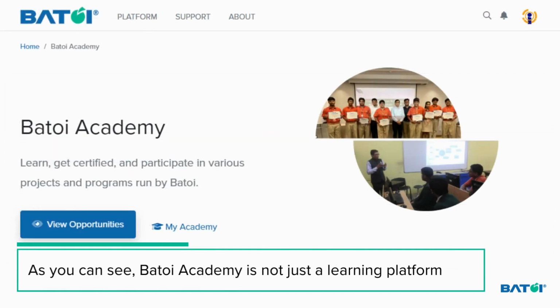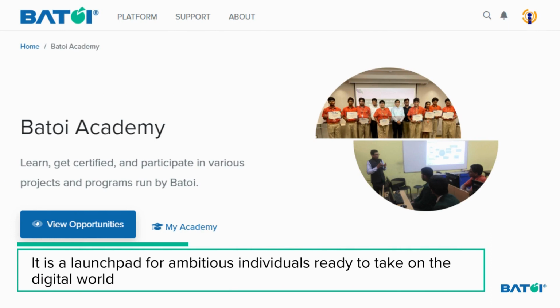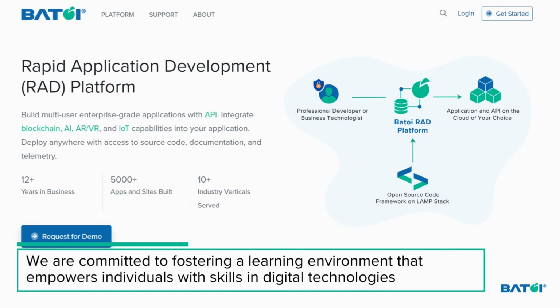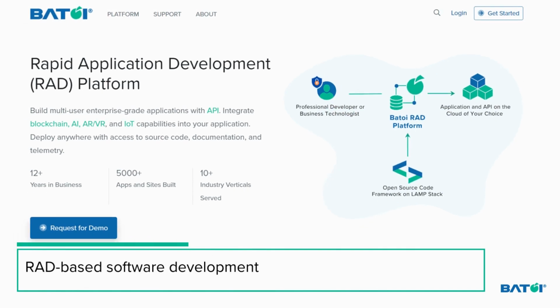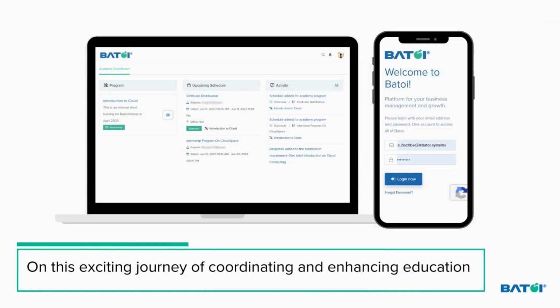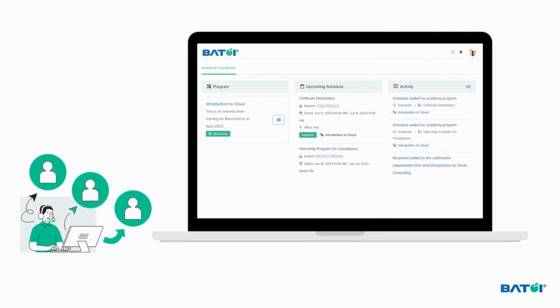As you can see, Batoi Academy is not just a learning platform, it is a launchpad for ambitious individuals ready to take on the digital world. We are committed to fostering a learning environment that empowers individuals with skills in digital technologies and RAD-based software development. This concludes the main features within the program workspace that you, as a coordinator, need to manage for the programs assigned to you. As you embark on this exciting journey of coordinating and enhancing education in cutting-edge digital technologies and RAD software development, please remember we're here to help.